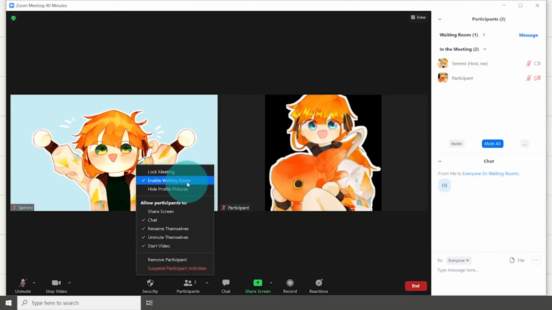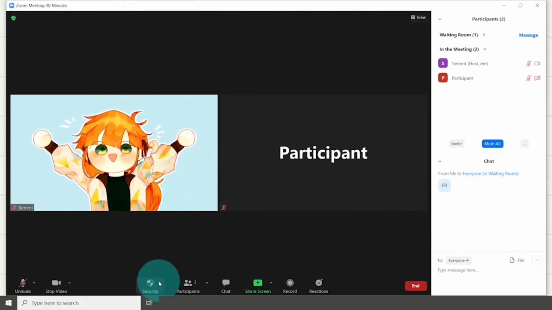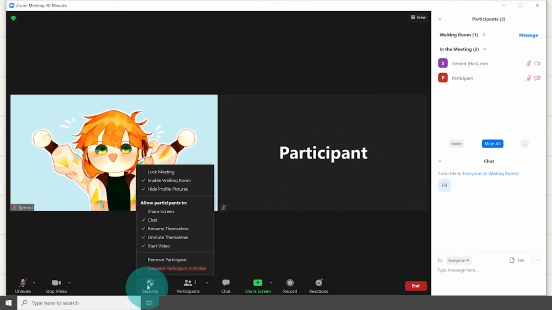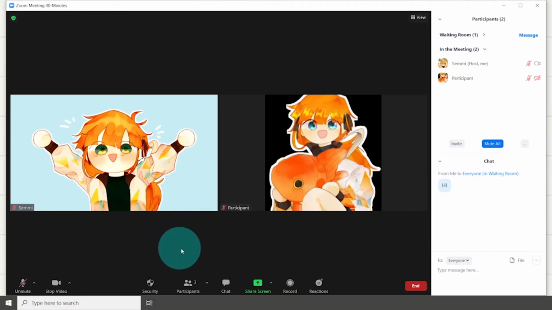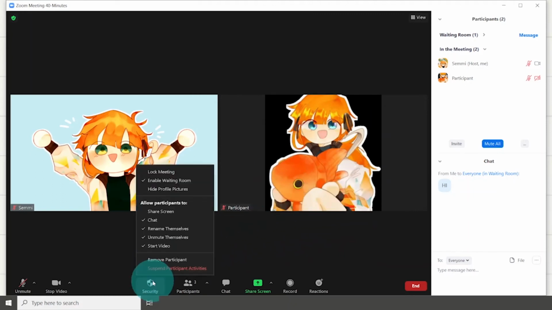You are also able to hide the profile pictures, which means the participants' profile pictures are hidden and only the names will be displayed. This also hides their profile pictures in other participant screens. You can also allow some features to be disabled for participants. Such features are sharing screen, chatting, renaming themselves, unmuting themselves, and lastly, starting their own video.